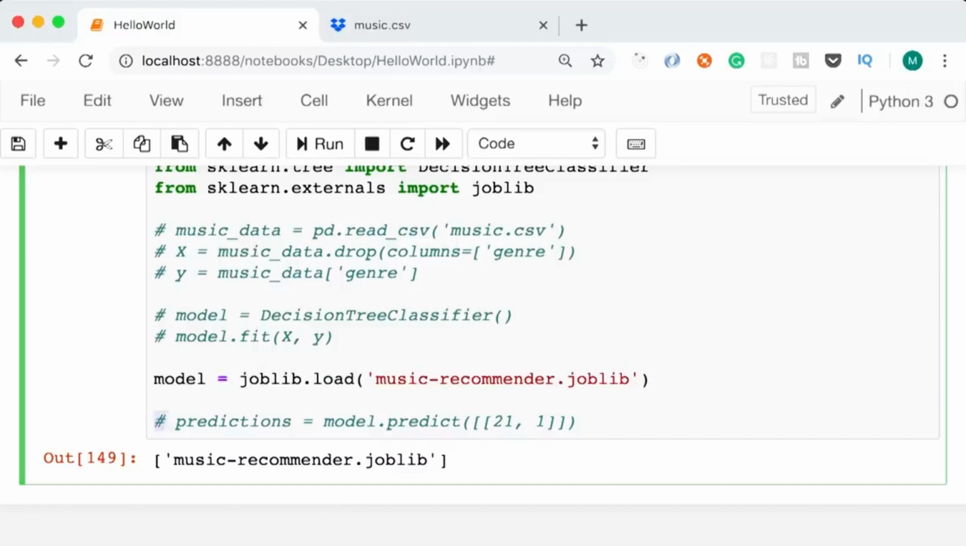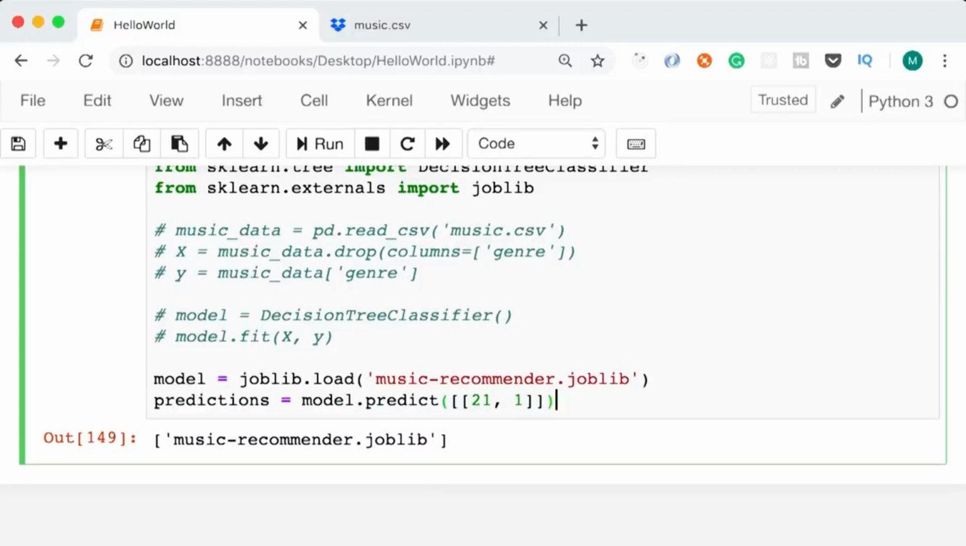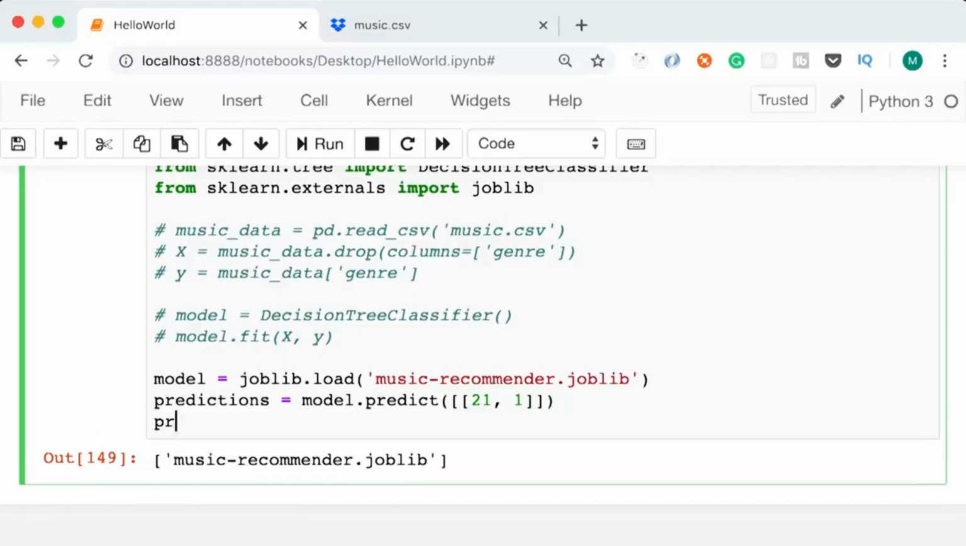Now, with these 2 lines, we can simply make predictions. So earlier we assumed that men between 20 and 25 like hip-hop music. Let's print predictions and see if our model is behaving correctly or not. So Control and Enter. There you go. So this is how we persist and load models.